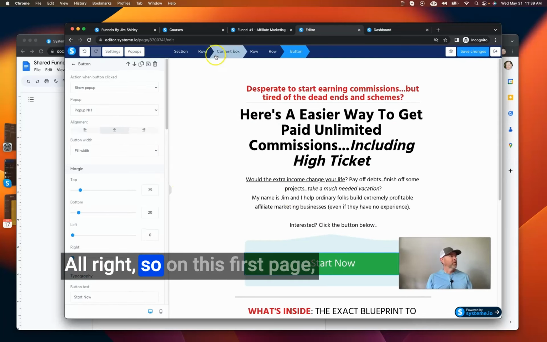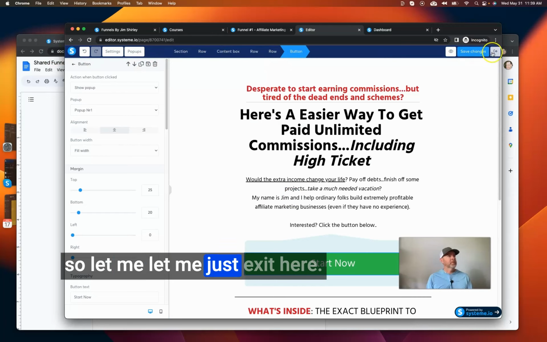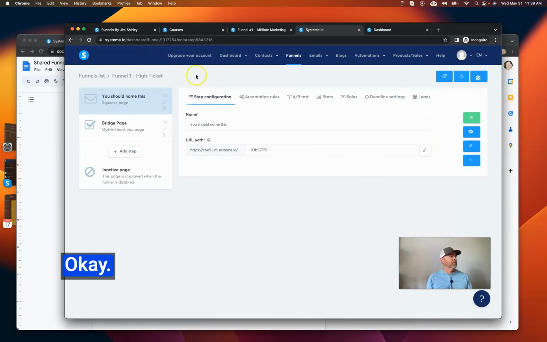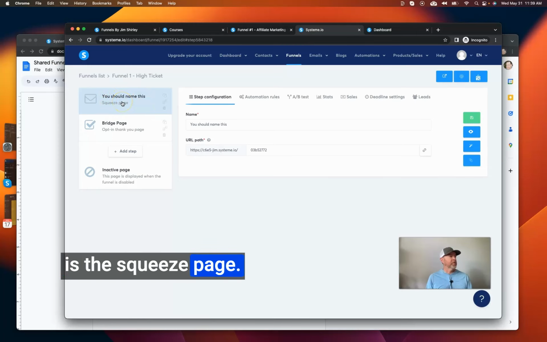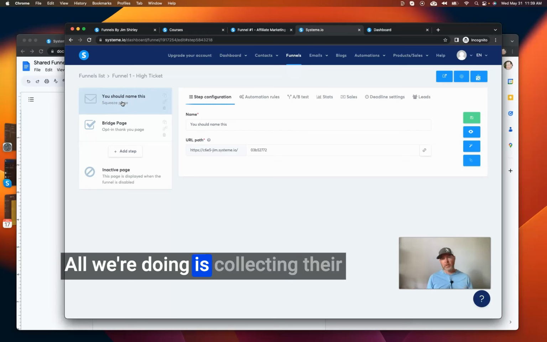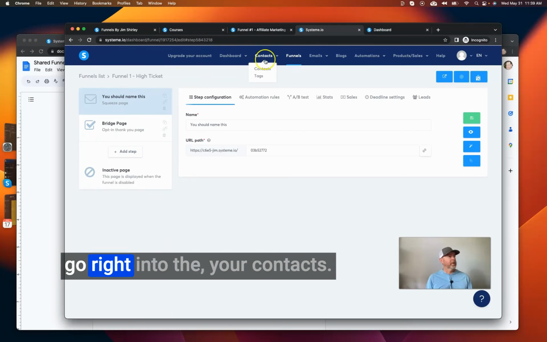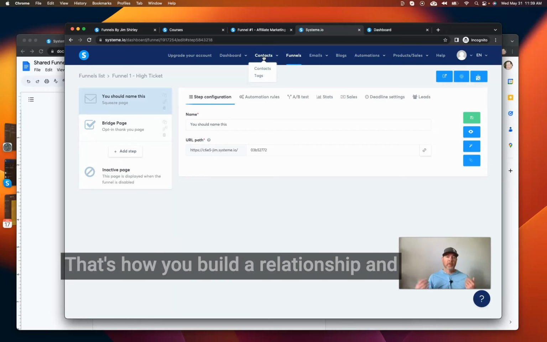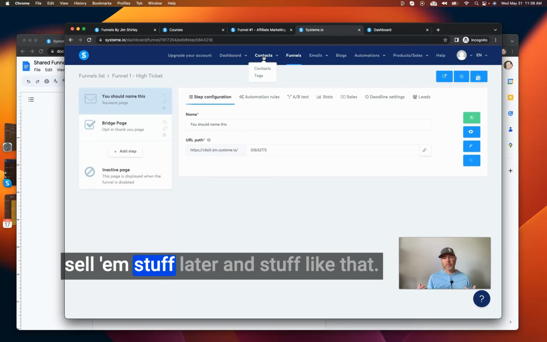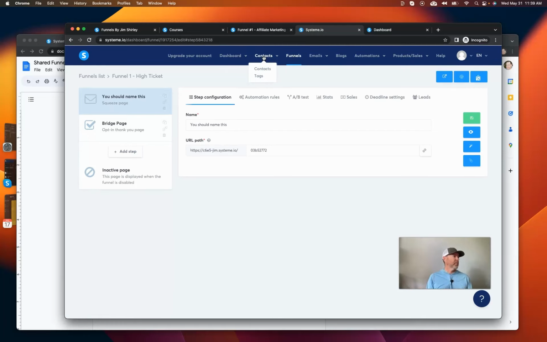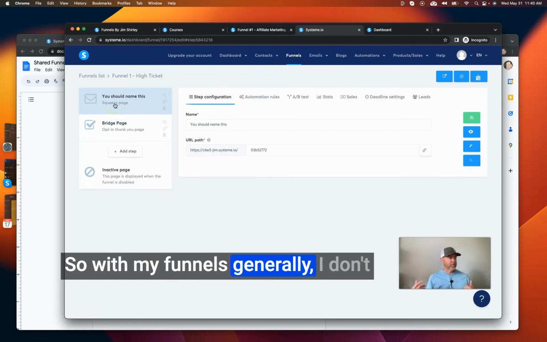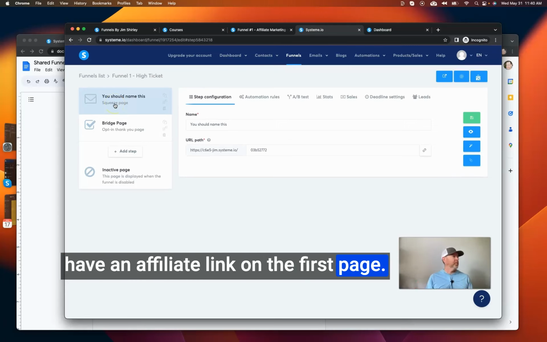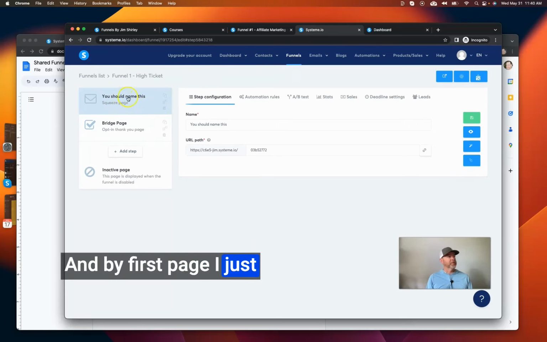All right, so on this first page, so let me just exit here, okay. On this first page, this is the squeeze page. Generally, we don't have an affiliate link on this page. All we're doing is collecting their email address, which is going to go right into your contacts in Systeme.io so that you can send them follow-up emails and stuff. Okay, that's how you build your list. That's how you build a relationship and sell them stuff later. So with my funnels, generally I don't have an affiliate link on the first page. And by first page, I just mean this top page.